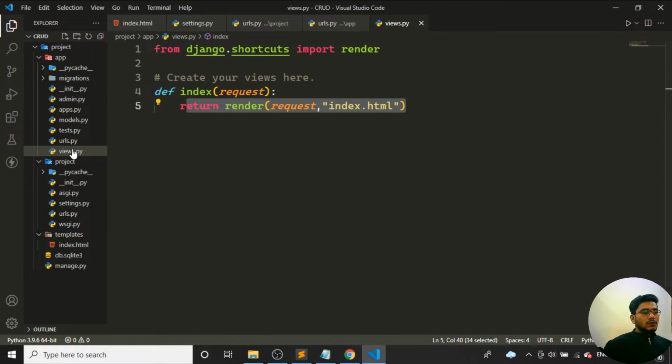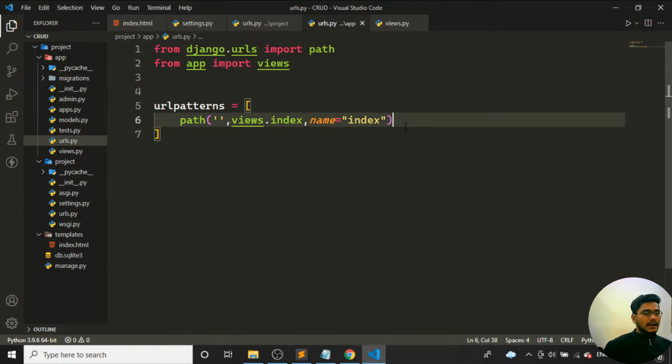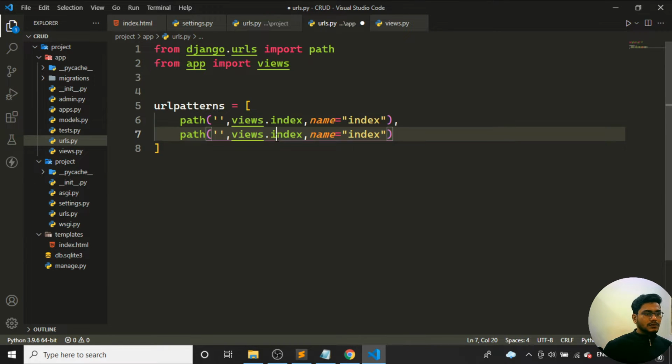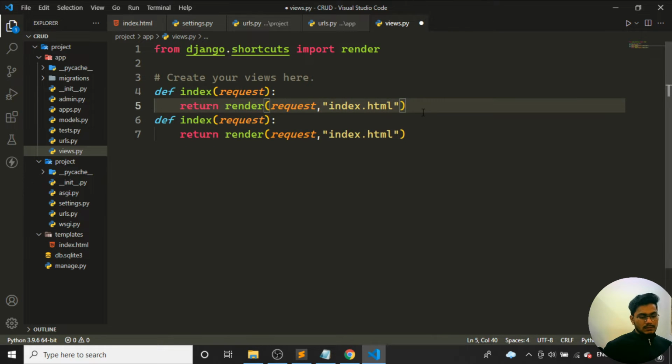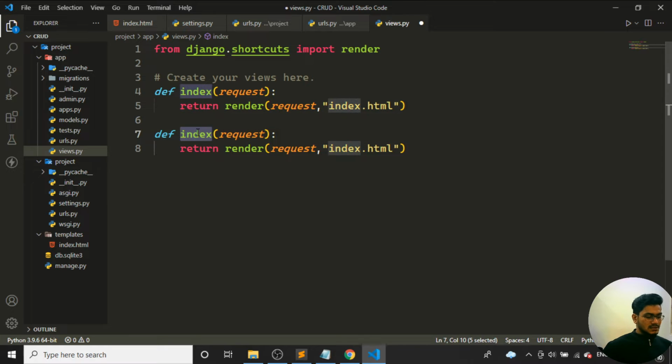If you want to have any other URL, suppose I add one more URL. I'll copy the same path. Here I want to go to the about page, so I'll give it as about. The function name I'll give as about page. If I go back to the views, I want to go to the about.html page, so I'll create the same function here, change the function name to about, but this time it should look for the about.html file.